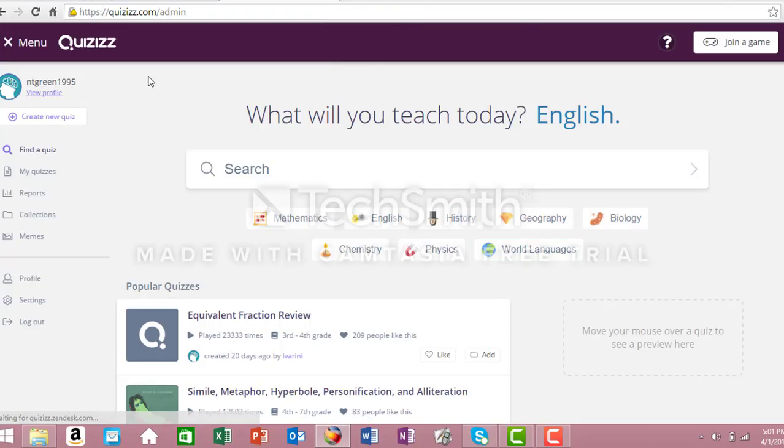Once you're signed on, they're going to show you basically a navigation page just like this. On your left hand side, that's where you'll find everything that you need. You can either find a quiz to use as your assessment, or you can also create your own quiz. What I'm going to do first is show you how to properly search for a quiz.